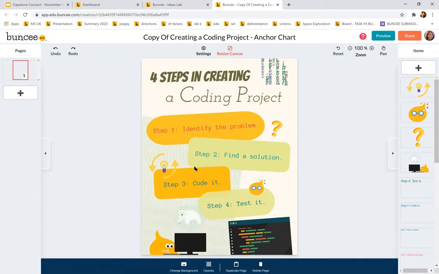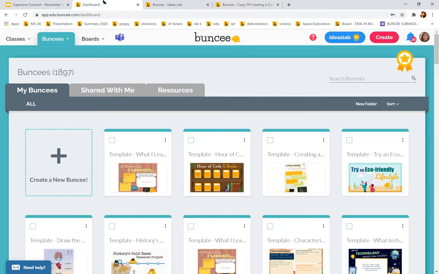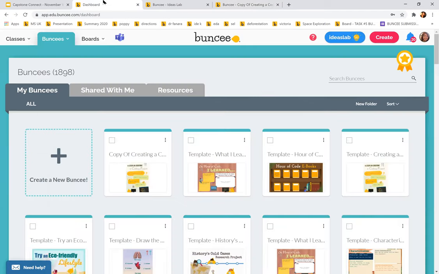The last thing I wanted to share is how do you create from scratch, right? If you are very creative yourself, you're feeling ready, you don't have to dive right into a template. What you can do is head back to your dashboard. And then again, you'll create a new Buncee. That's the button on the left-hand side. So you'll create a new Buncee.